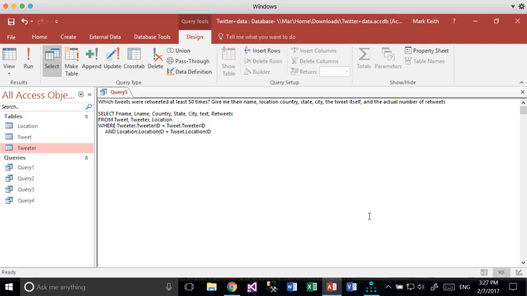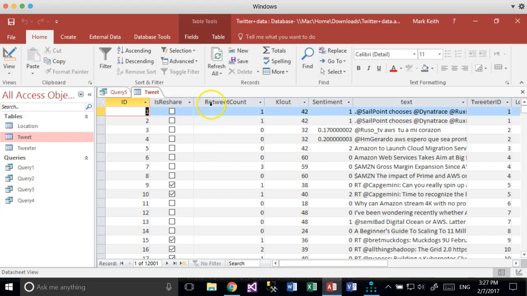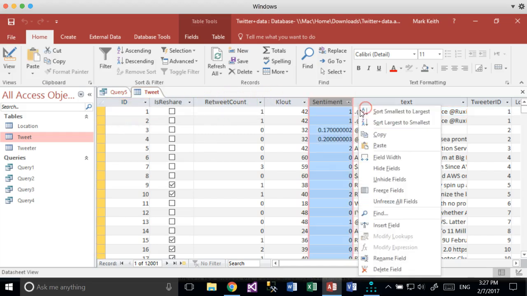Now we need to handle this first part. Which tweets were retweeted at least 50 times? Okay, well, then we need another where condition. And let me make sure I'm getting this right. Tweet, retweet. Oh, you know, it's called retweet count. I apologize. The capital R, capital C.